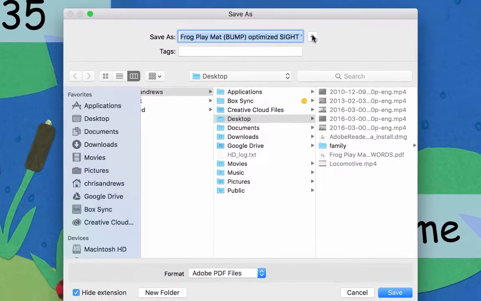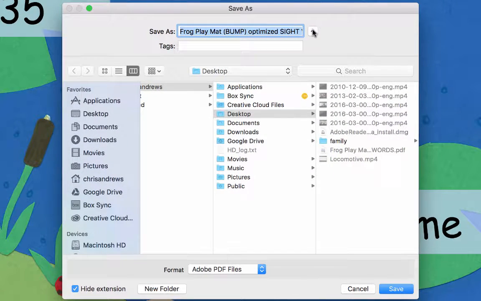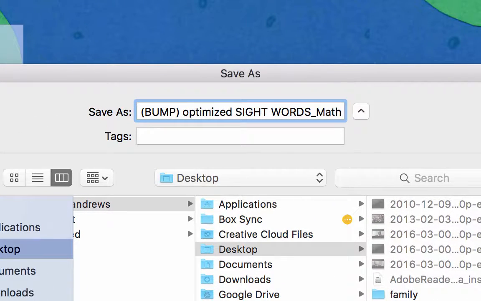Again, this will look slightly different on a Windows machine, but it's mostly the same process. It's just going to ask where you want to save it, so you'll click where you want to save it on your computer. I am going to save it back to the desktop. And you're going to want to change the name of this to say something like math. So I added an underscore and then math.